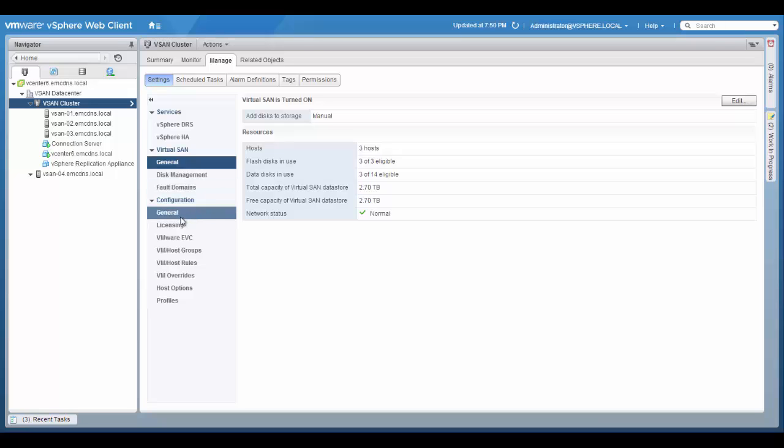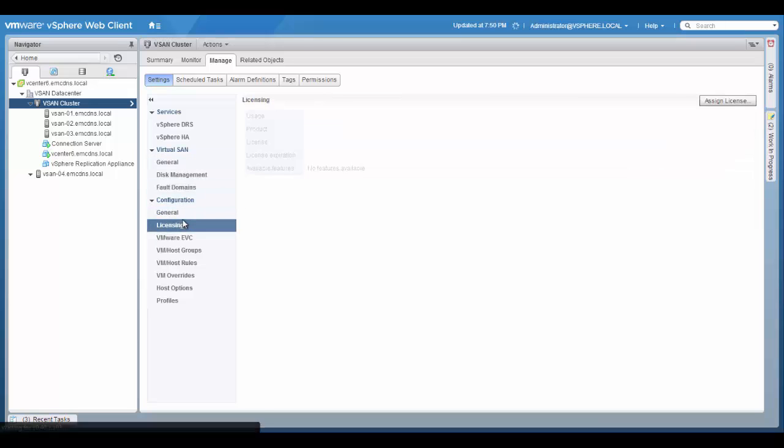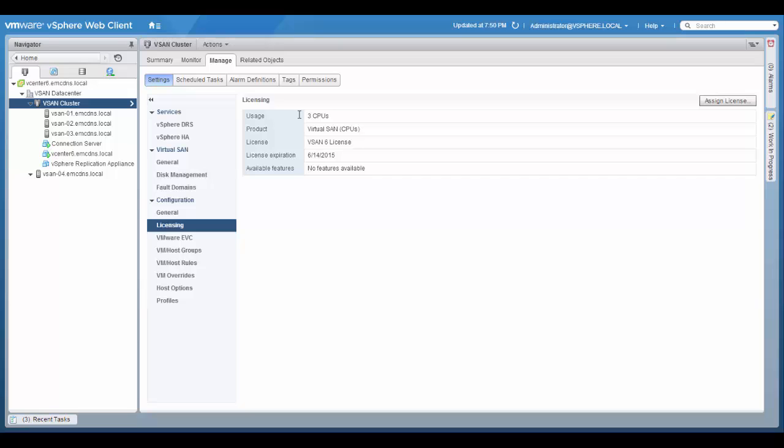Now normally if I had not done that, what we would do is we would go down to licensing, and you would go ahead and add the license and assign the license so that you can actually use vSAN. So that is a requirement. You need to put that vSAN license as a separate license just for vSAN. So you would put that in there. As you see, I already have it in.